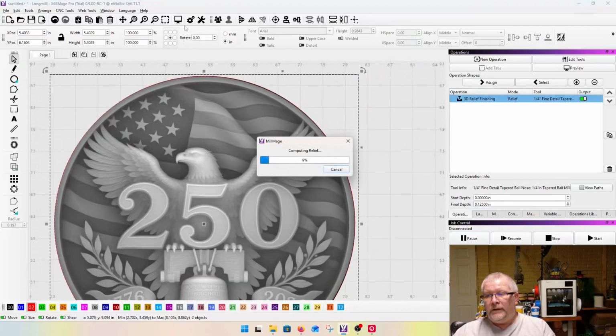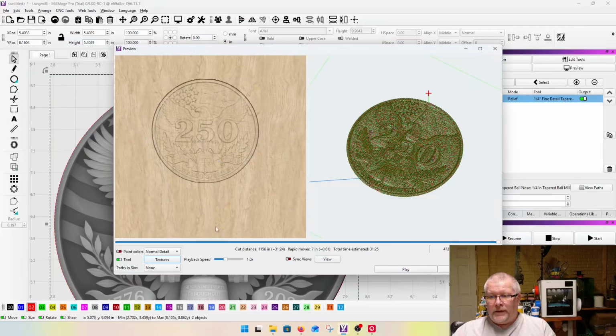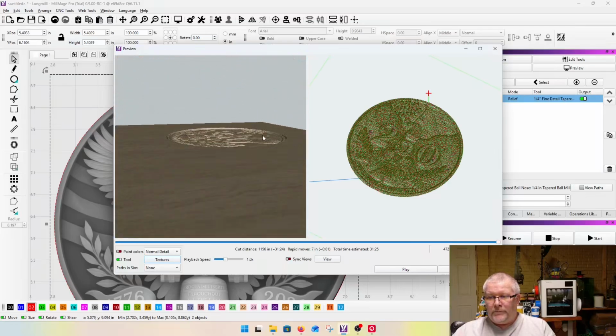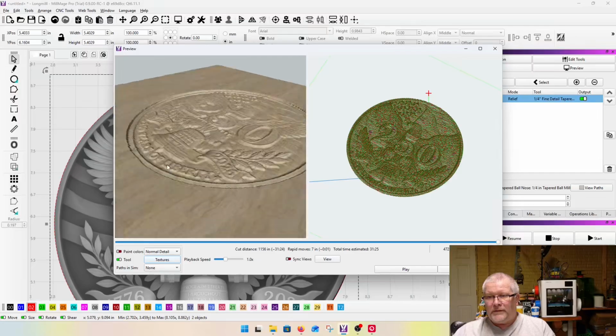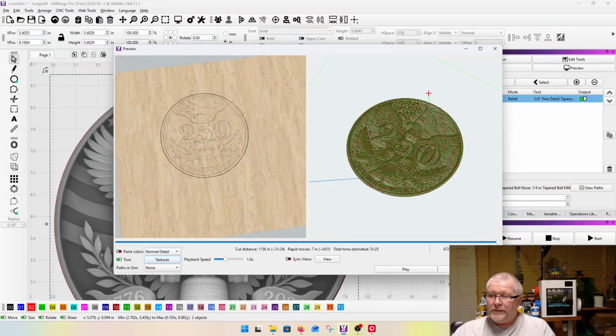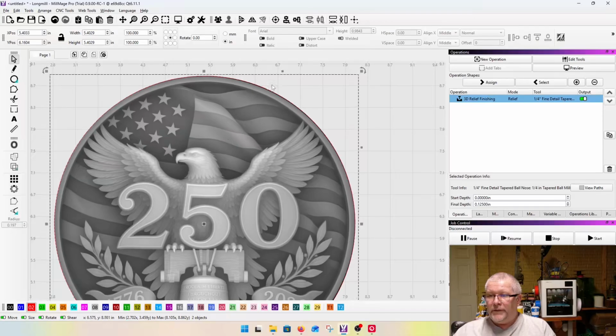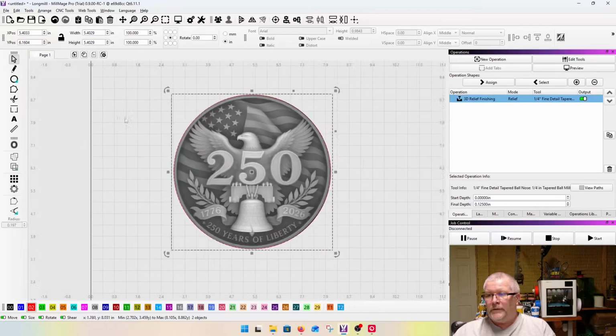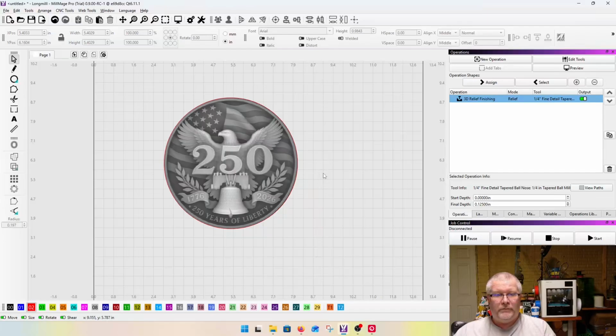Make sure your vector is part of the assignment. And then when you hit Preview, that's what I was looking for. That's the shape I was looking for. So all you got to do is select your image and your vector, and then it'll mask off.